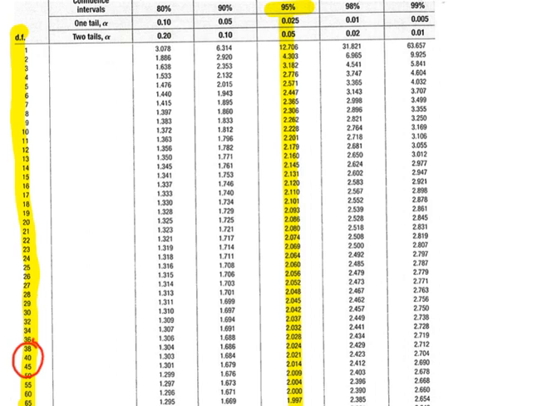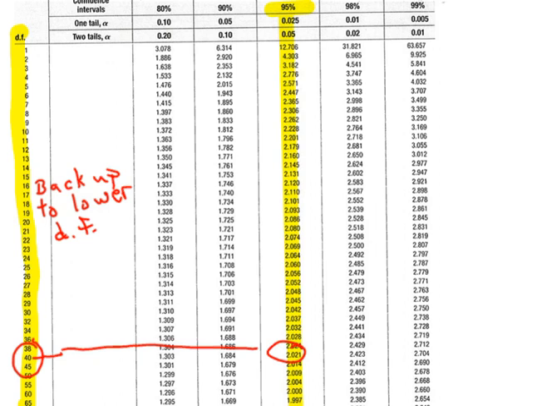Notice there is no 41. So we have to back up to the 40. We always back up to a lower score, because 41 would make it a better sample than it actually was. And as we go across there, we will get to the 2.021. So there's our t-score for a 95% confidence interval when our degrees of freedom is not an exact value.